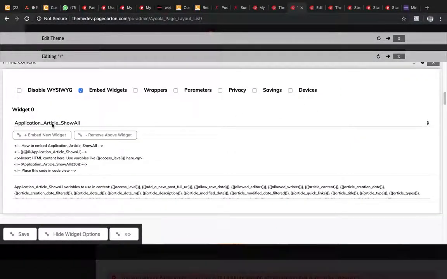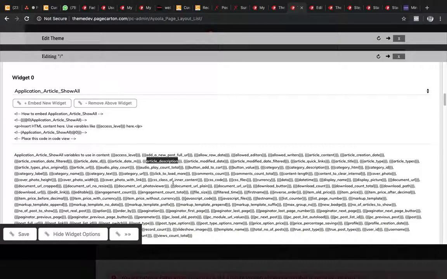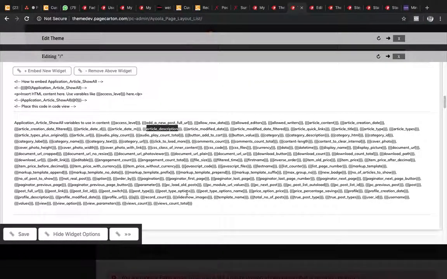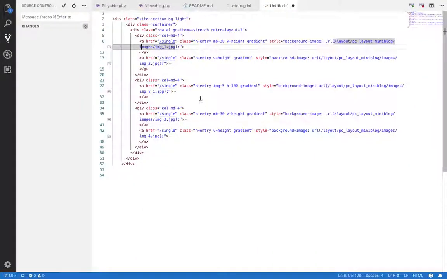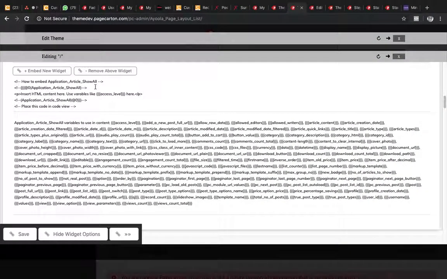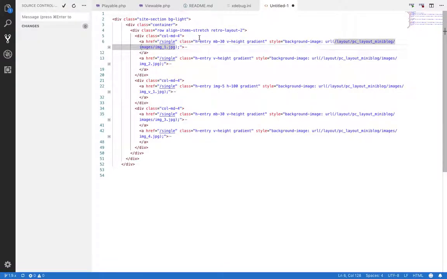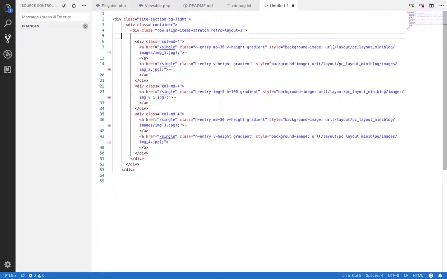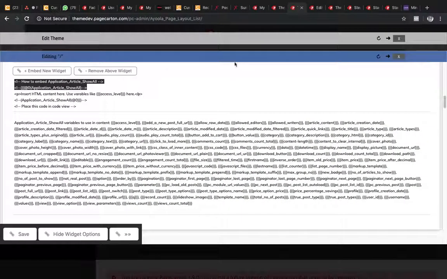I said we use article show all, right? Article show all has plenty of variables we can use. There are plenty. Can you see them? We're just going to be using the ones we need. What is the same for everything is that the start of your widget text, you must include it here. This is where I want to start from. My widget starts here, right?